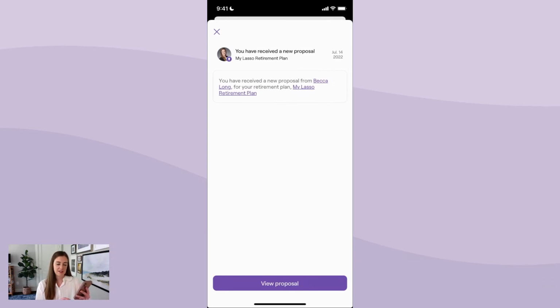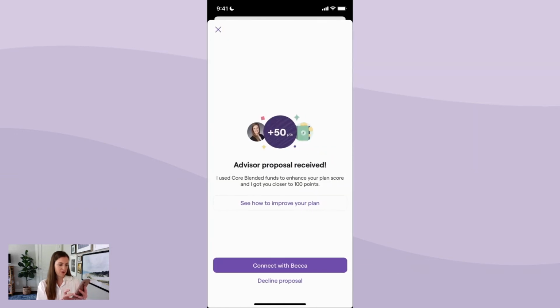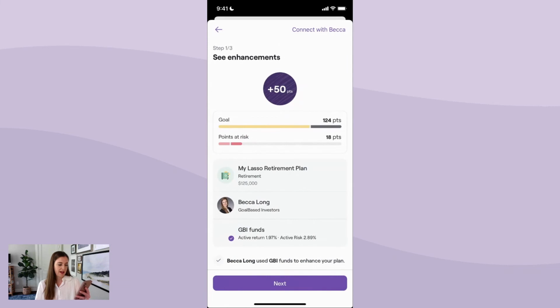So if I want to see what this advisor has sent me, I can click View Proposal, and I'll see, oh, hey, this advisor has improved my plan. They've been able to add 50 points to my original plan score. So I want to see how they did that. So I'm going to click See How to Improve Your Plan to review this proposal. And I'll see that yes, they did indeed add 50 points to my score. So I'm now on track for almost 125 points, over the 100 that I need. And this advisor did that by adding GBI funds to my plan. I'm curious, so I'm going to click Next.